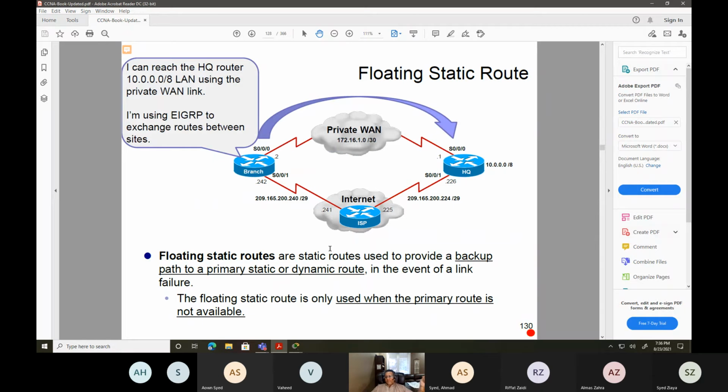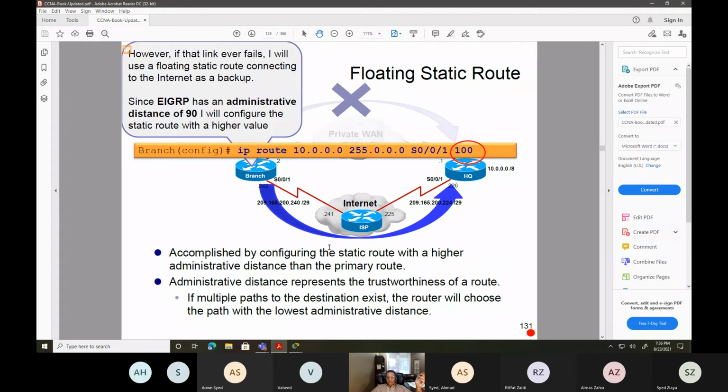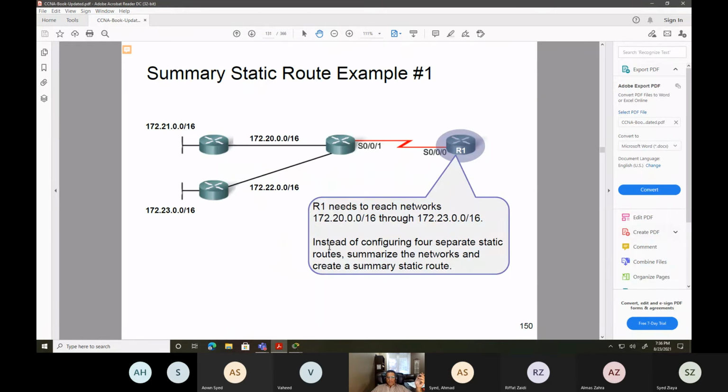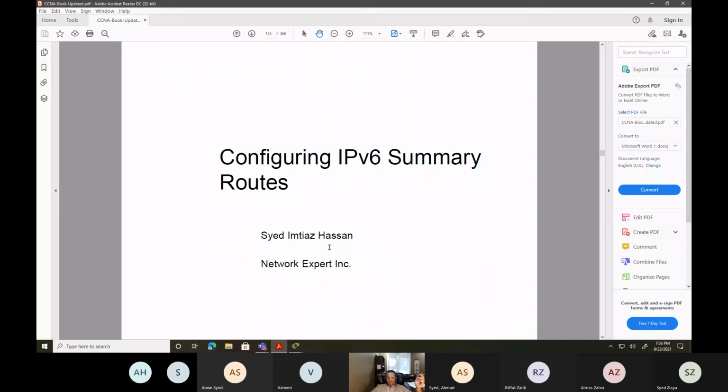What is a floating static route? What a floating static route is, every routing protocol has an administrative distance costing. Let me see if I have the costing here or not.